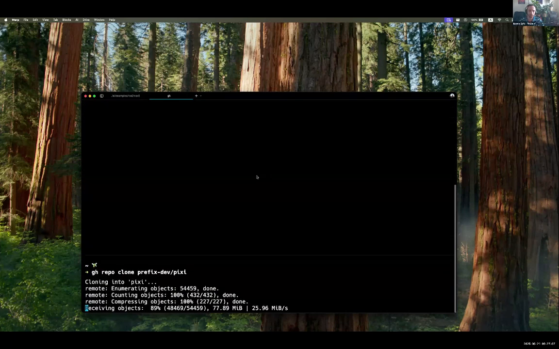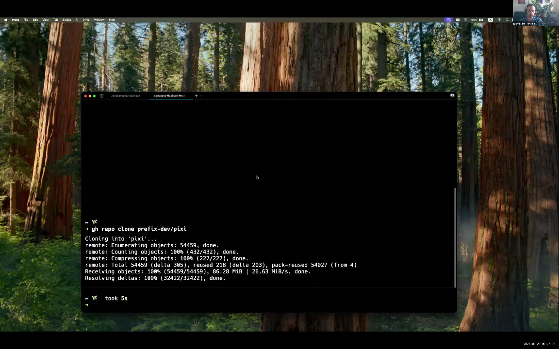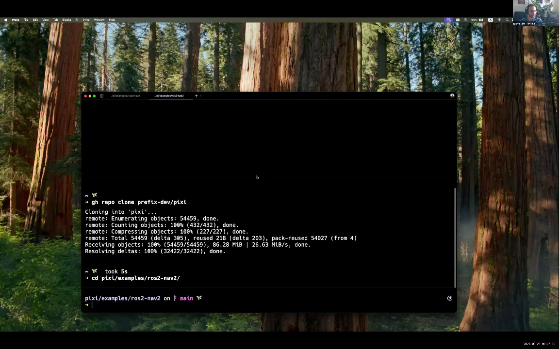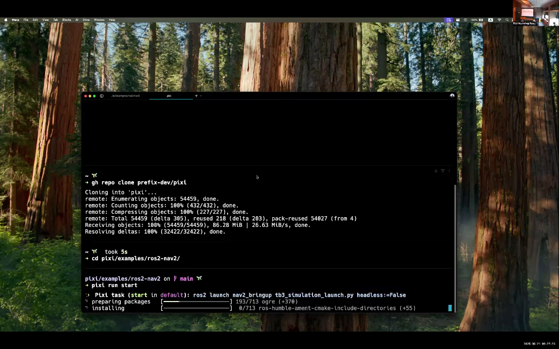I'm going to clone a repo. In this case, it's our own repo, Pixi, but it has some examples. So I'm going to go there. For instance, ROS2. You know how hard it can be to install ROS on your system. But if I just do pixi run start in this repo, you'll see that installing ROS can actually be pretty easy. And I hope you trust me that ROS was not on the system before.